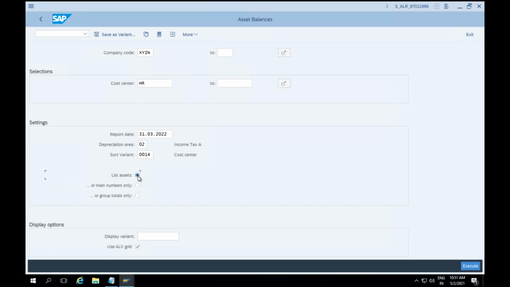When I'm generating the report, it will ask me for which depreciation area and what would be the report date. I want to see the report at the end of this year, 2021, which means 31st March 2022. First I will see for depreciation area 01, then I will see for depreciation area 02. So 1, and execute the report.